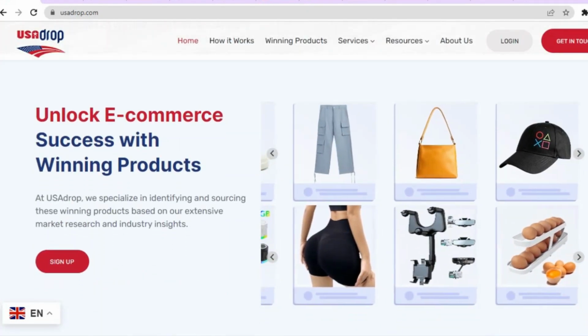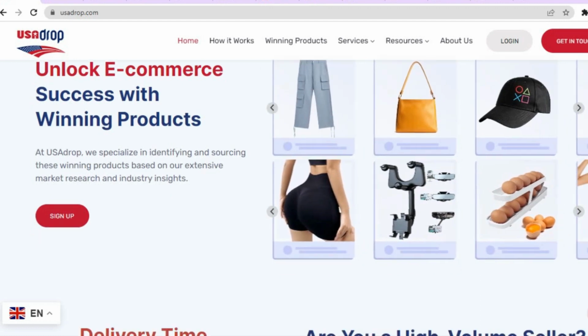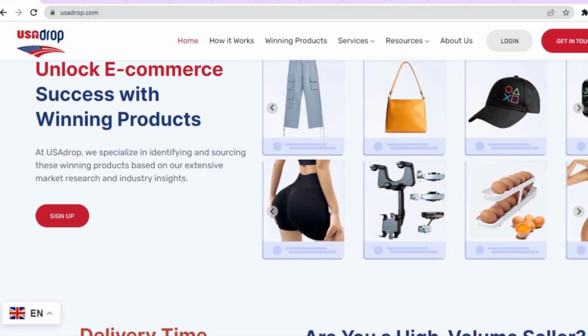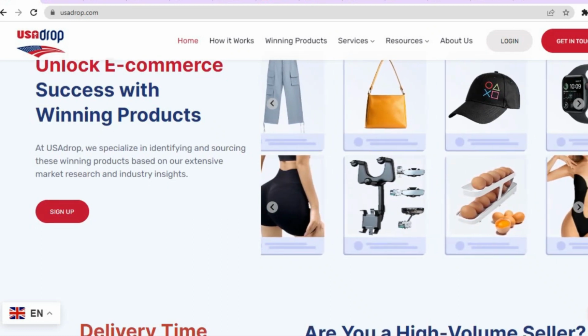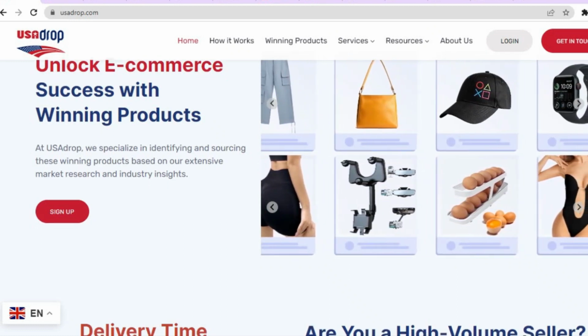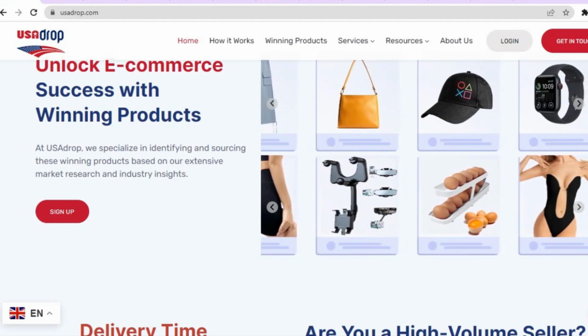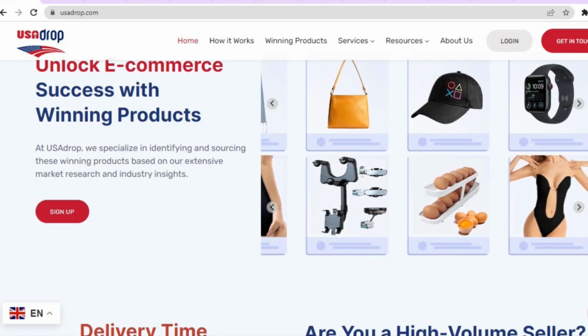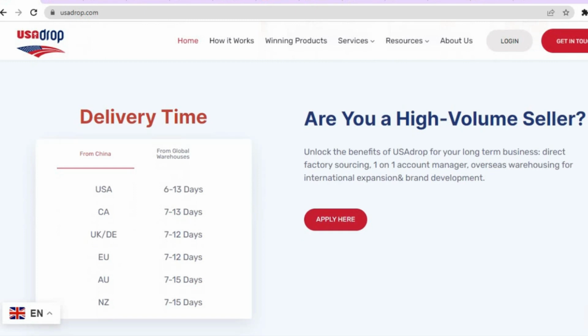But before getting started, you need to find a reliable platform that you can not only source products on quite easily, but you can also integrate with the dropshipping platform that you're using. For example, whether you're using Shopify or you're using Equin, you need to find a store that can be easily integrated. And you also want to find a platform that offers reliable and quick delivery time.